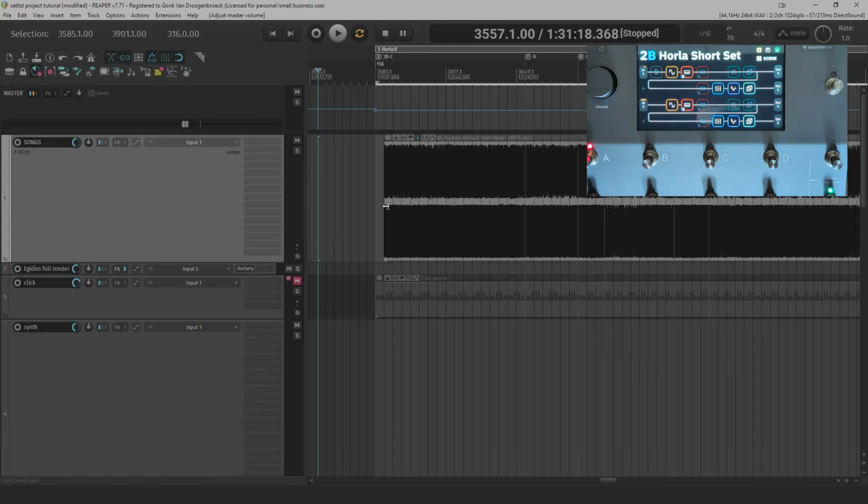Hi, in this tutorial I'm going to show you a custom Reaper script I made for automating preset and scene changes on the Neural DSP Quad Cortex. If you've ever programmed Quad Cortex MIDI commands manually inside Reaper, you probably know it can get pretty tedious very quickly.